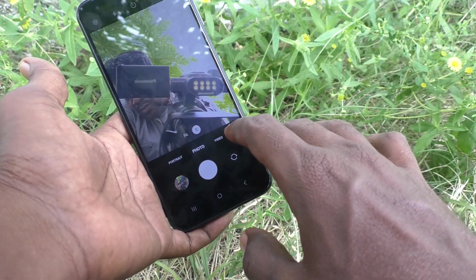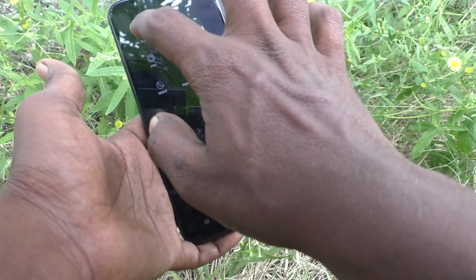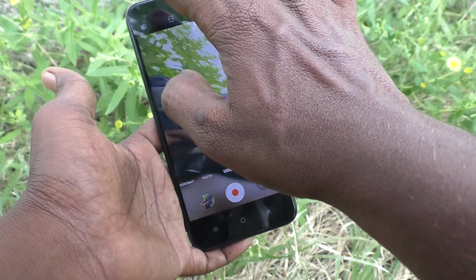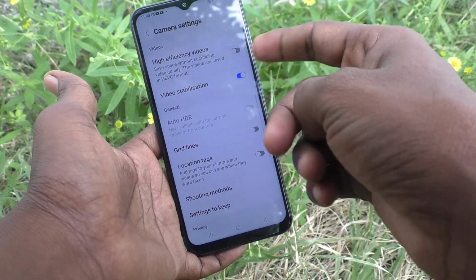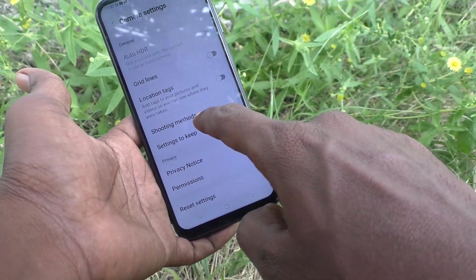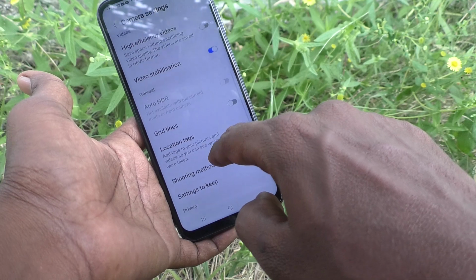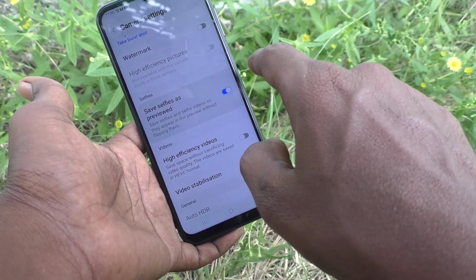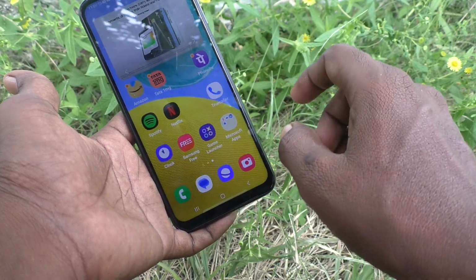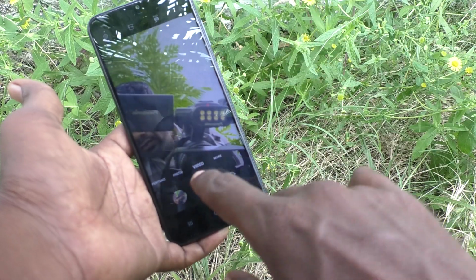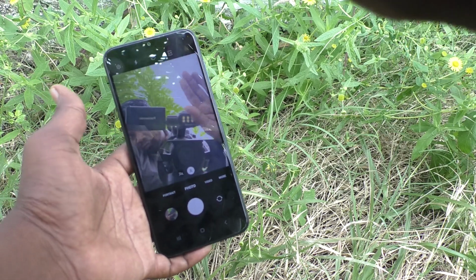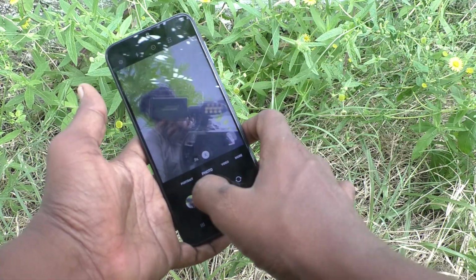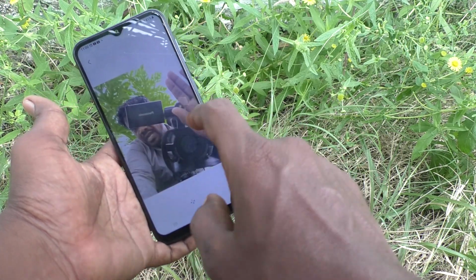Okay, suppose if you use mirror means, what will happen? It will change. See here, go to the camera settings, and then go to save selfies as preview. Okay, just turn on this button. Now I am taking a photo with right hand. Okay, I am showing right hand, and see the result.